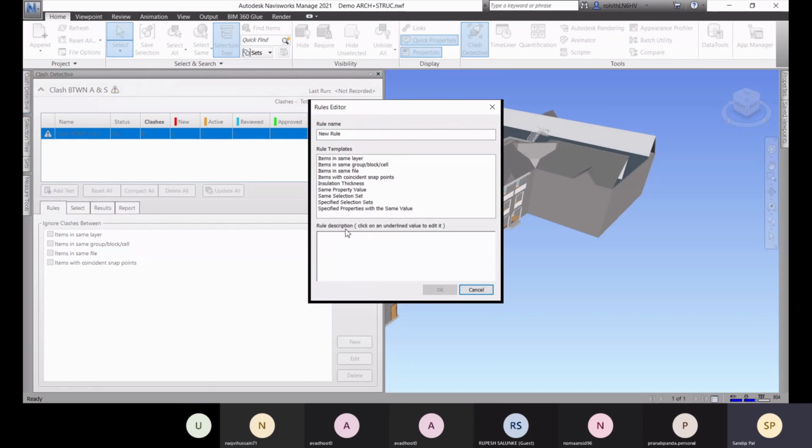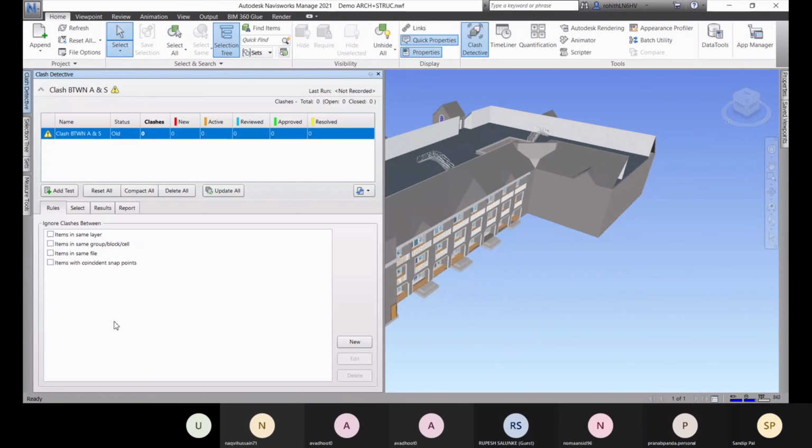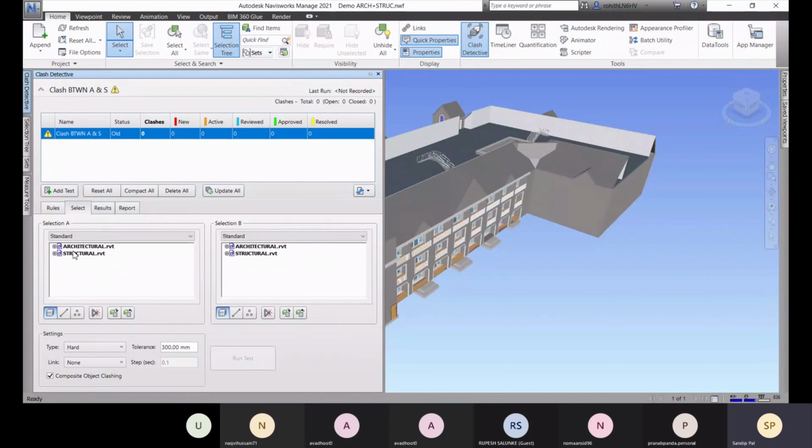And if you want to add any more rule over there, click on new. From the rule templates, you can choose insulation thickness and all these things you can add. Now let's go for select. I will select selection A, architecture, and selection B, structure. So I'll run clash between architecture and structure. And after that, this run test option will be active.